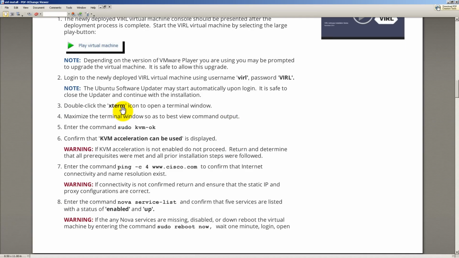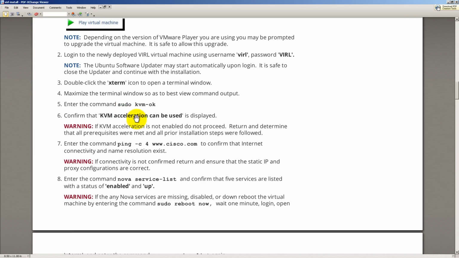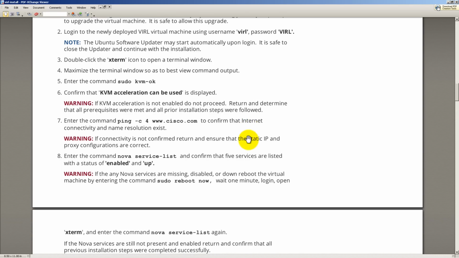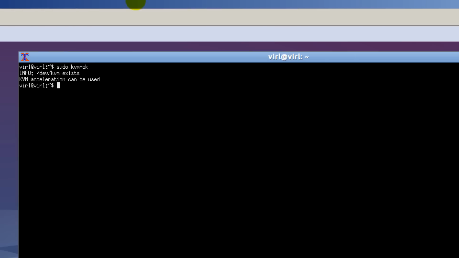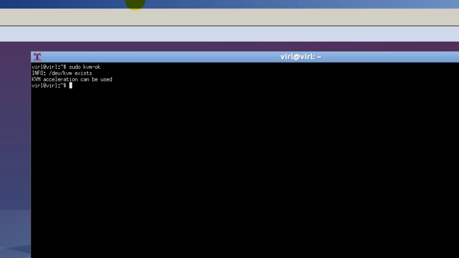So they tell you, okay, go open up Xterm, maximize it, sudo kvm-ok. This is just to make sure that your KVM is working okay. Right, acceleration can be used. I'll zoom in. Oh crap, can't really zoom in while I'm in the VM. There we go. Right.